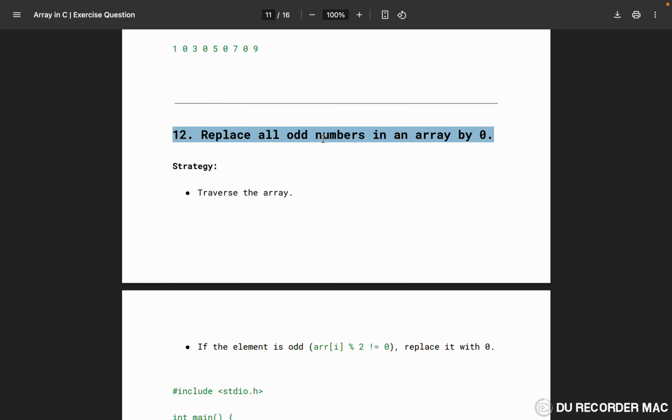So moving on to the next program, replace all odd numbers in an array by 0. We traverse the array. If the element is odd, we need to replace it with 0. So how do you identify whether a number is odd or not? If that number when divided by 2 gives you a remainder other than 0. Whenever you divide an odd number, say 11 percentage 2, you will get 1 as a remainder.